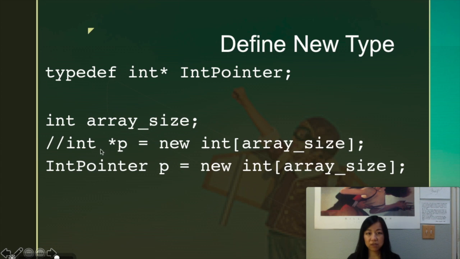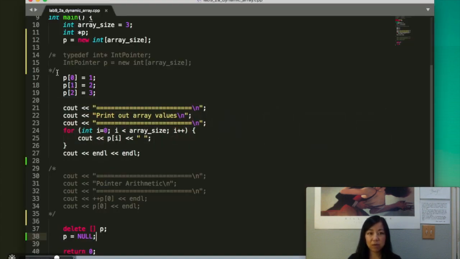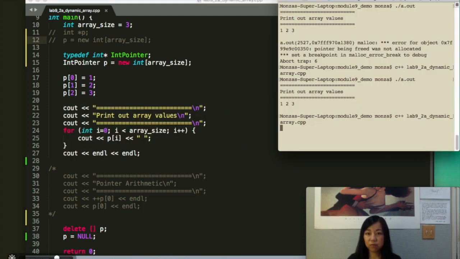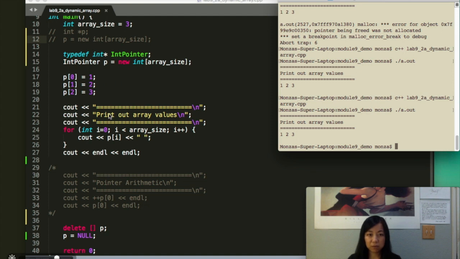To use it is very simple. You basically replace this int star with int pointer, and then do p, and everything else is exactly the same. I can show you in the program as well that this works. If we run the program again, it gives you exactly the same result.